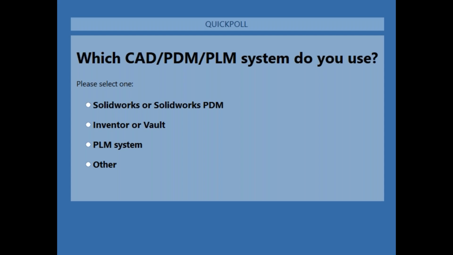Okay, looks like a lot of Inventor and Vault here. We're getting more and more votes coming in. Looks like no one's using SolidWorks right now. I'll leave this open for a couple more seconds. All right, it looks like pretty much everyone in the audience is using Inventor. There are a few SolidWorks and also a few others, but mainly Inventor or Vault, it seems.